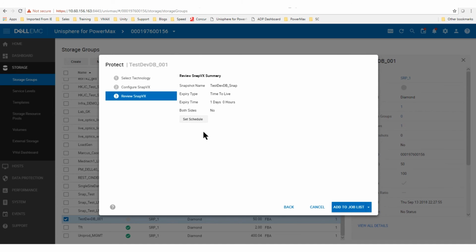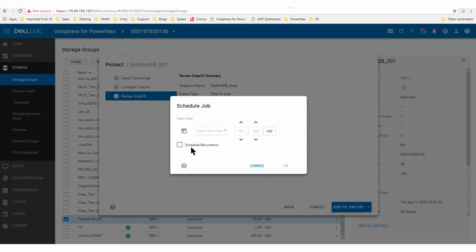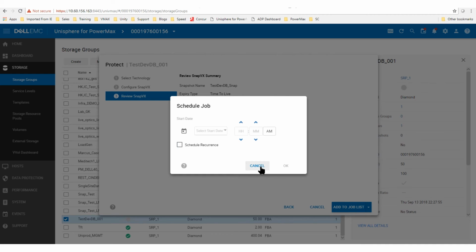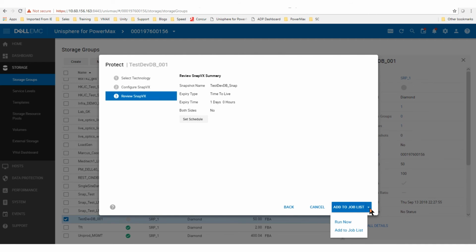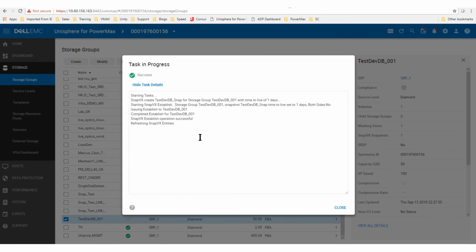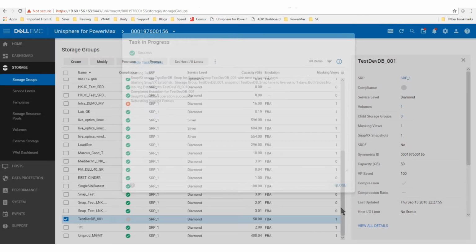We can also schedule these if that's what you wanted to do. So you could do a recurring of this. If I wanted this to recur every day, you could do that right through here. But for today, we're just going to do a single snapshot. I'm going to go ahead and add that job and do a run now. Click on show tasks, and you can see that again we were very successful in creating the snapshot of this.